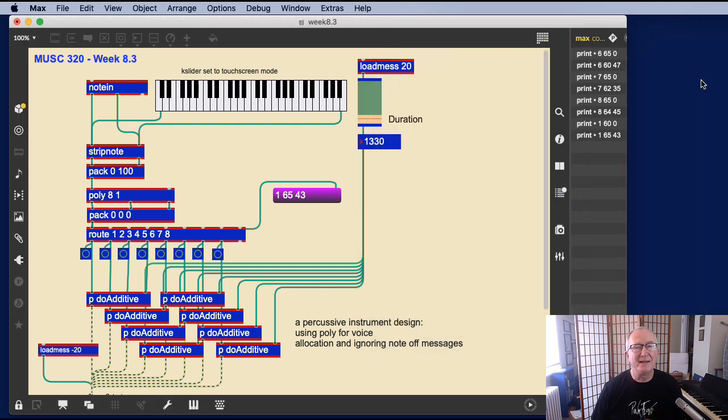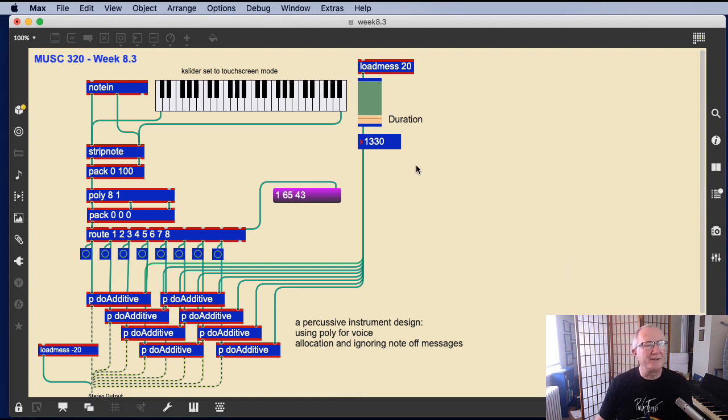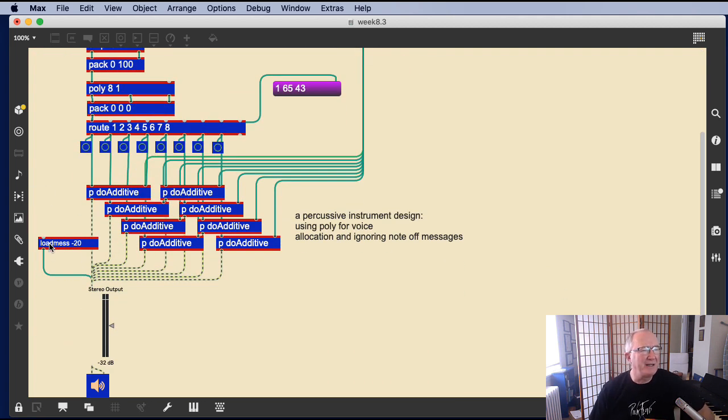And I'll just hide that because we don't need it anymore. All right, so now we can turn this on and give it a go. Those are all the notes that were hanging there while the audio system was turned off. And you'll notice something else. I put a load message -20 into my live.gain object.